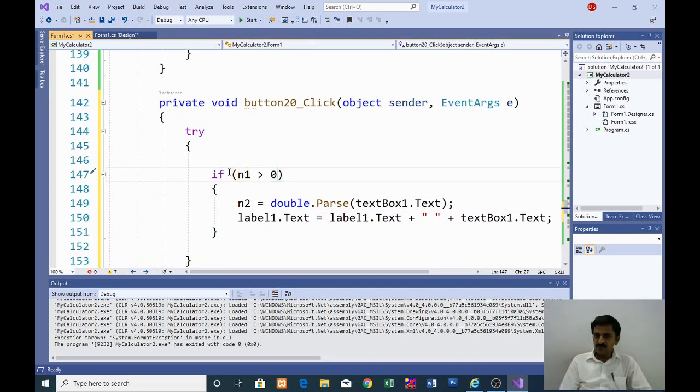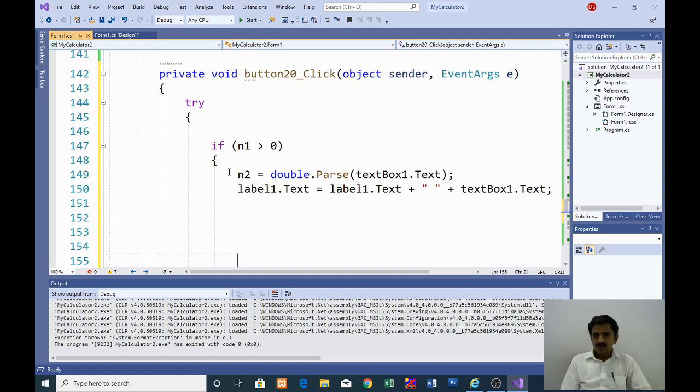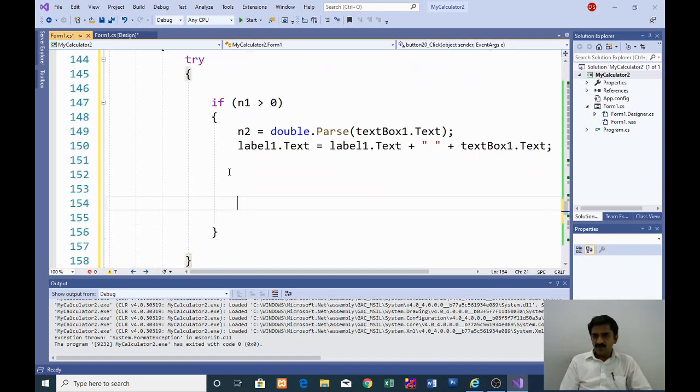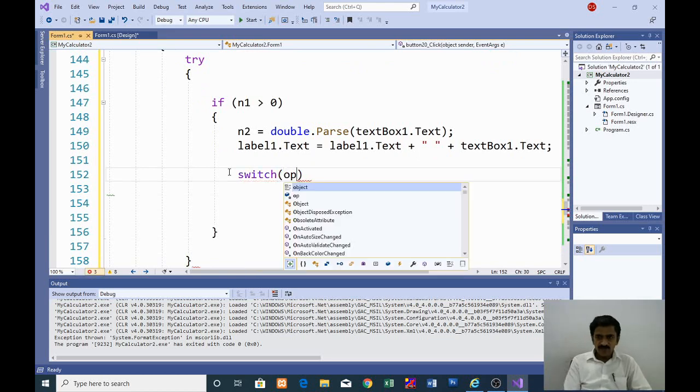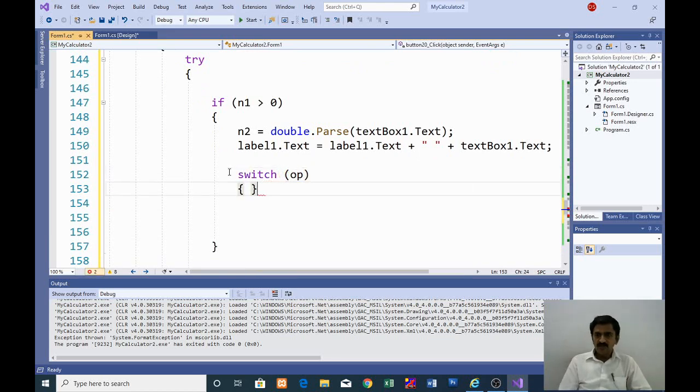If n1 consists of a value greater than 0, then only we can take the second number. After getting the second number, we can perform the operation. So we need to check the operation given by the user. To check the operation, we can use the switch statement here. We can pass the operation to the switch statement directly.